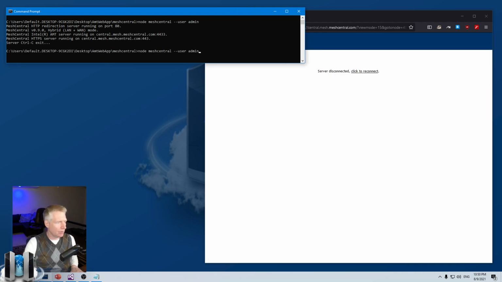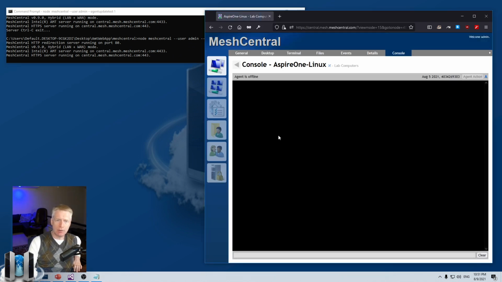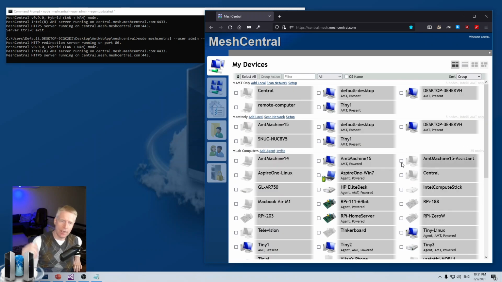I'm going to extend this window a little bit. I'm going to run the MeshCentral server with dash dash agent update test one. So this basically says you run the server, but when an agent connects, always update it using the number one here means the native method. So every time an agent is going to connect to my server now, the server is immediately going to update the agent with the latest version. Now, of course, it's just going to overwrite the old one, which is exactly the same version. So this is just a test.